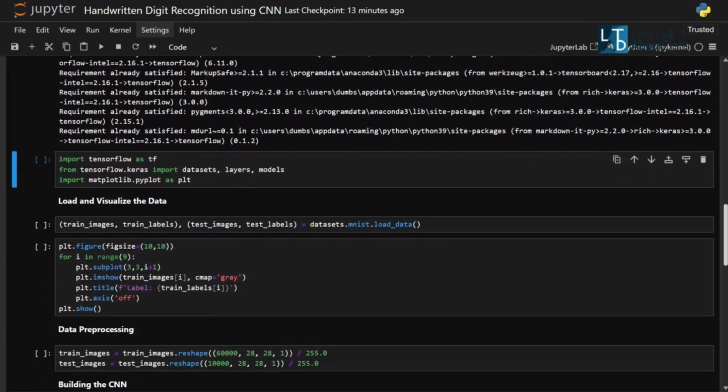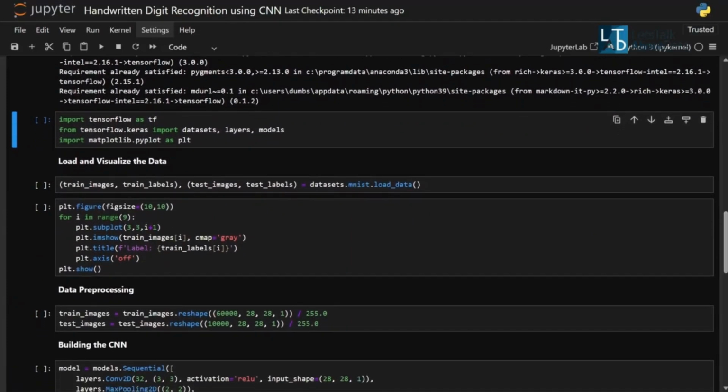We're using TensorFlow to build our CNN and Matplotlib to visualize our data. If you're new to TensorFlow, don't worry, we'll explain every step. Let's import our libraries.